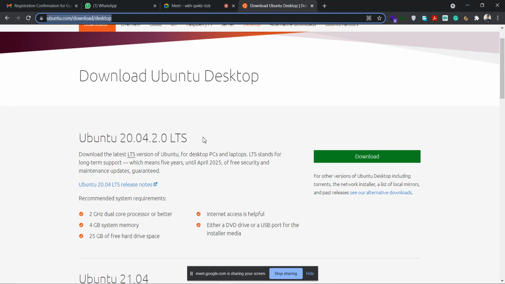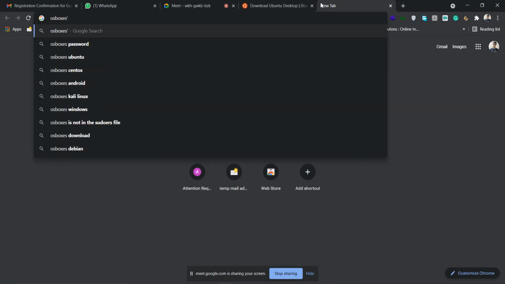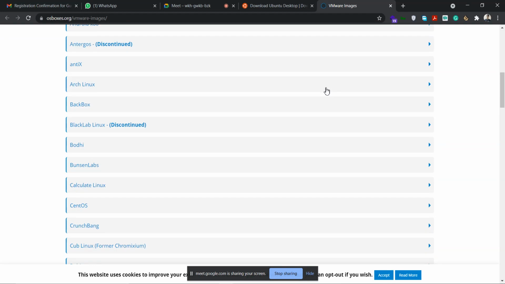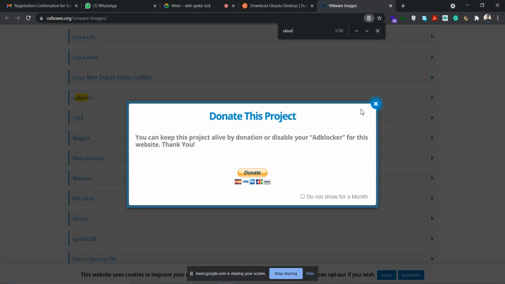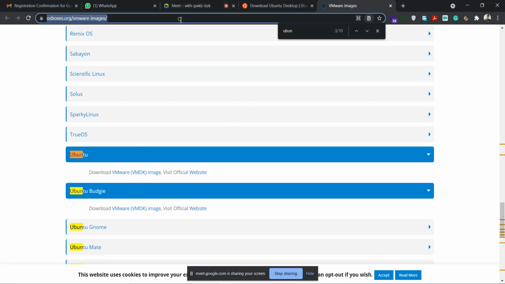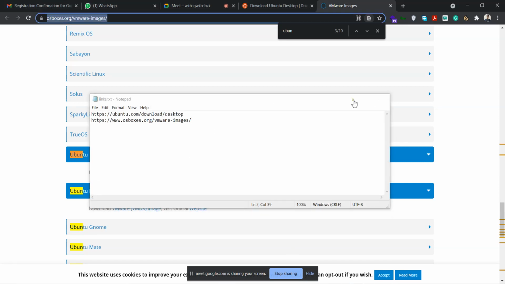You can install it step by step through this link. It will basically give you the ISO file. But I'm going to use OS boxes, which comes with pre-installed Ubuntu software, for VMware, not VirtualBox. VMware images, Ubuntu. This one. I will share the links after the class.